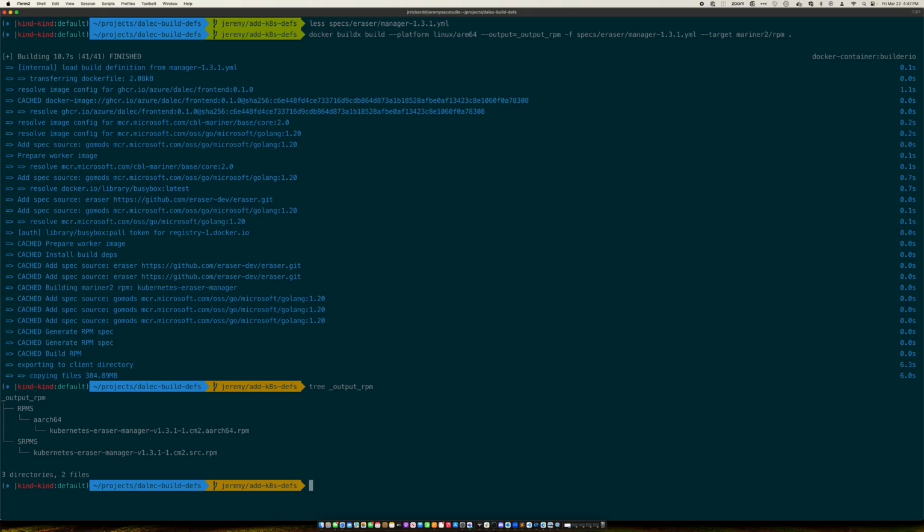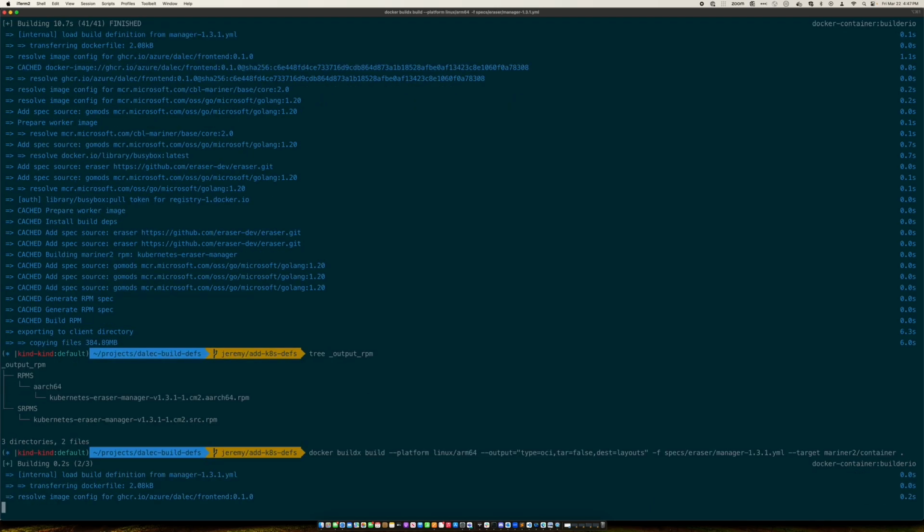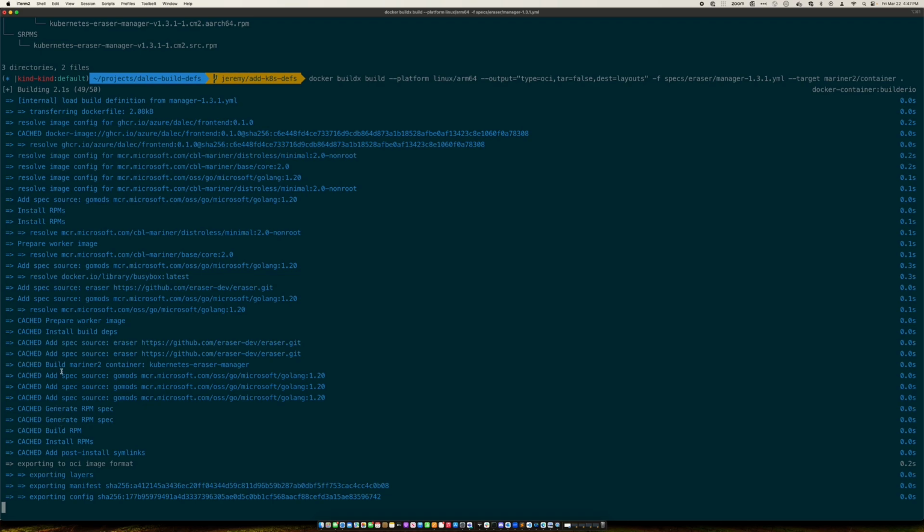Now we can do the same thing, but build it as a container image instead. In this case, I'm going to output that as an OCI layout so that we can see the pieces of it on the file system. Basically the same build, just changing the output a little bit and specifying a different target. In this case, the target's going to be mariner2/container. So when we run this, we'll see some pretty familiar build steps and a lot of cache steps from the previous step, installing the RPM that we built in the previous step, adding that symlink that we mentioned in the spec, and then exporting all of that out to the file system.